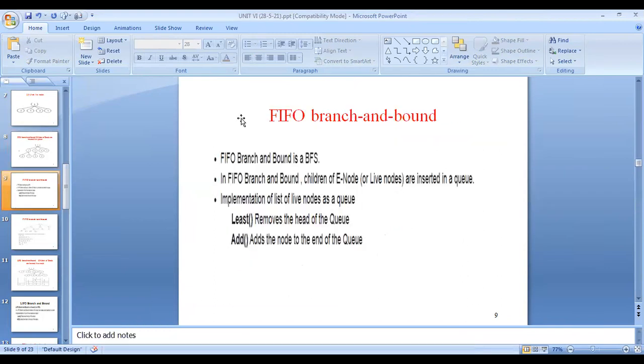So what is FIFO branch and bound? FIFO branch and bound is a breadth first search, BFS. In FIFO branch and bound, children of the E node or live nodes are inserted in a queue. So we are maintaining the queue for the FIFO branch and bound. Implementation of the list of live nodes as a queue: all these live nodes we are maintaining as a queue.